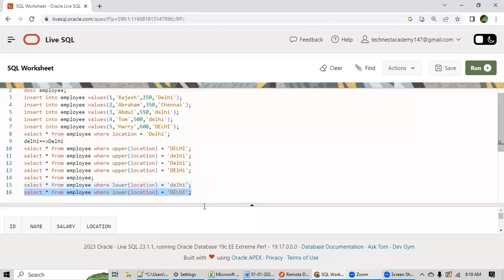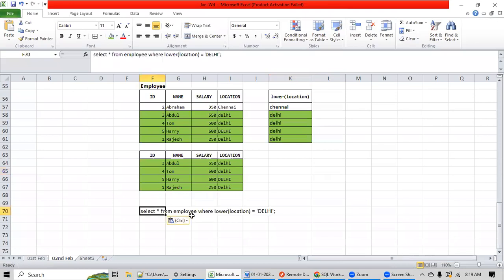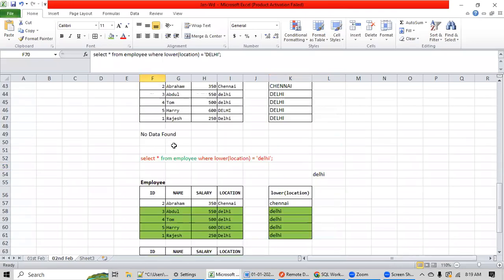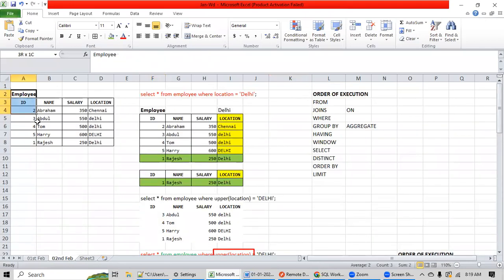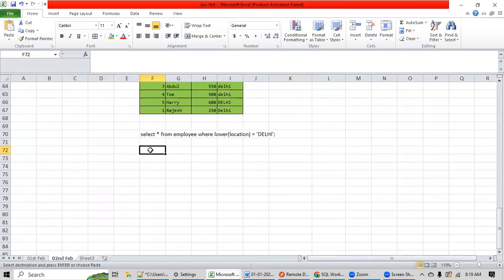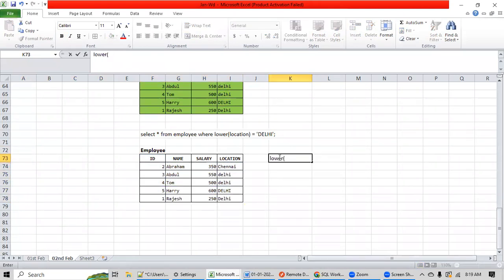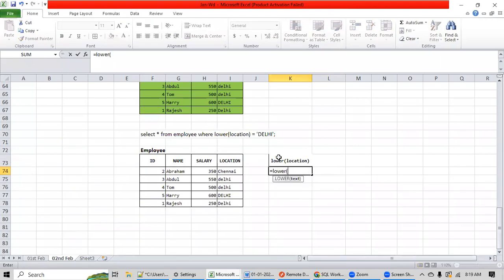Okay, fine. Let's do the analysis and check it. First of all, from employee will be executed, so you will take a copy of the employee table. Then after from employee, the where keyword will be executed. Where means filter. And they have written lower location, so the engine will convert this into lower case. So everything is converted to lowercase.